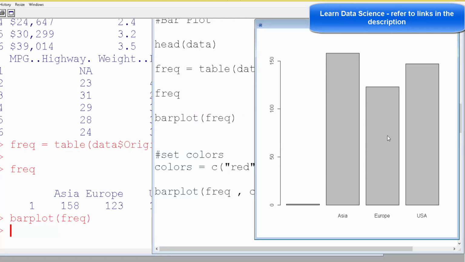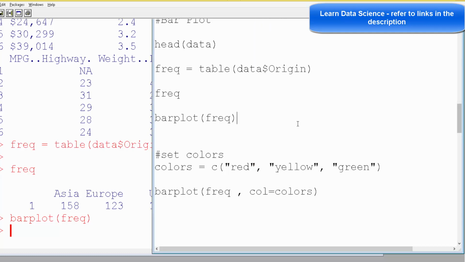This is our bar plot. Okay, so this is a visual form of showing your data, or just presenting your data. So it's so easy, right? Much better than Excel, I would say.